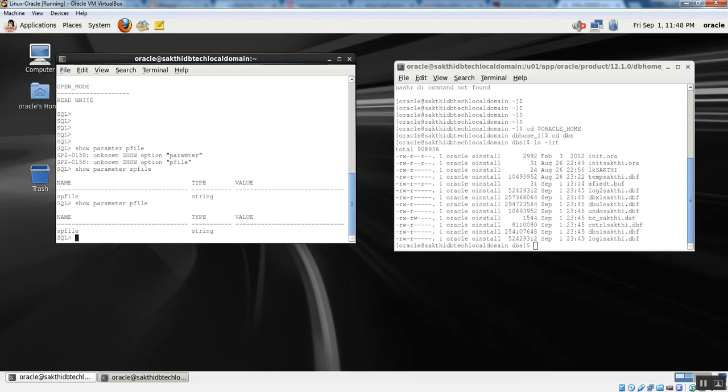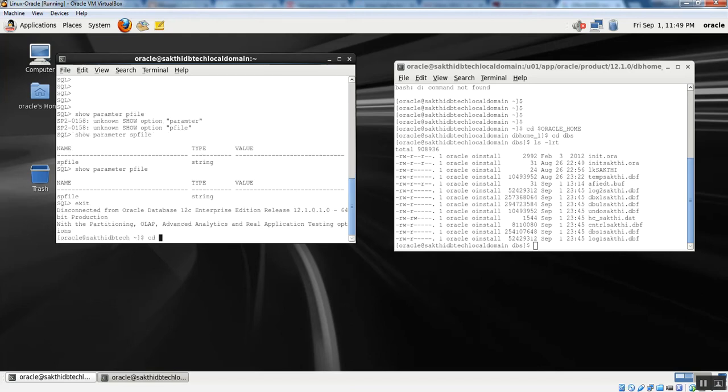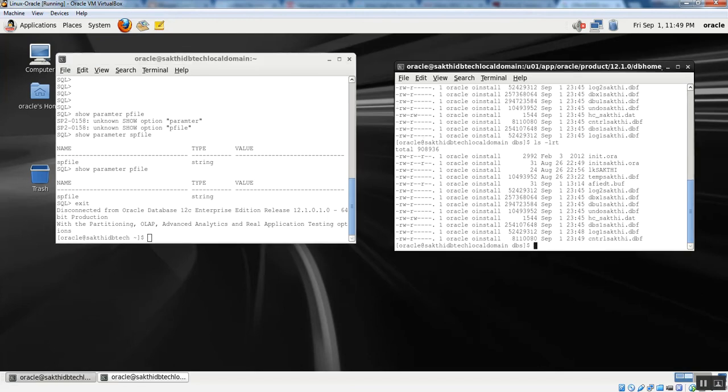SPFILE is a server parameter file which is in binary format, and PFILE is an init.ora file, a text file format. So what you can do is, let's see, cd $ORACLE_HOME/dbs. Okay, here we can refer to this. See, you can see the initshakti.ora. So what if I move it? Okay, let me bring down the database first.